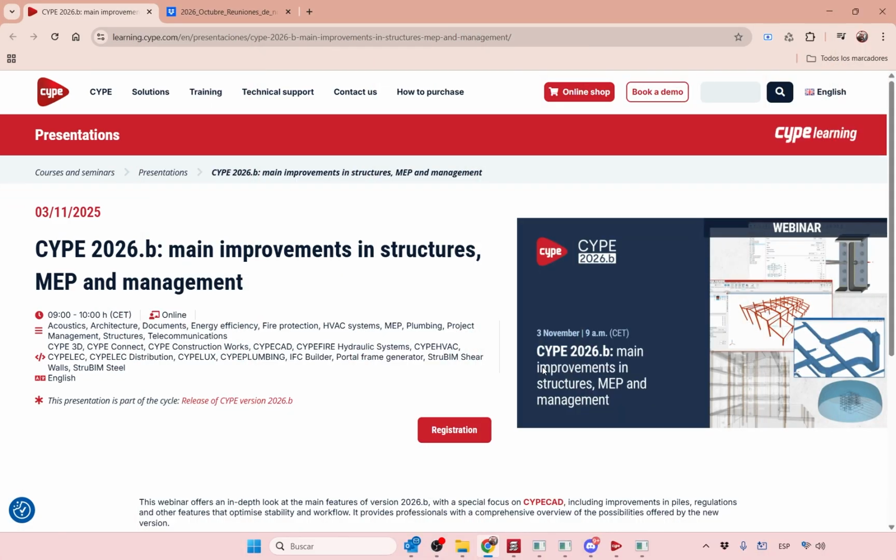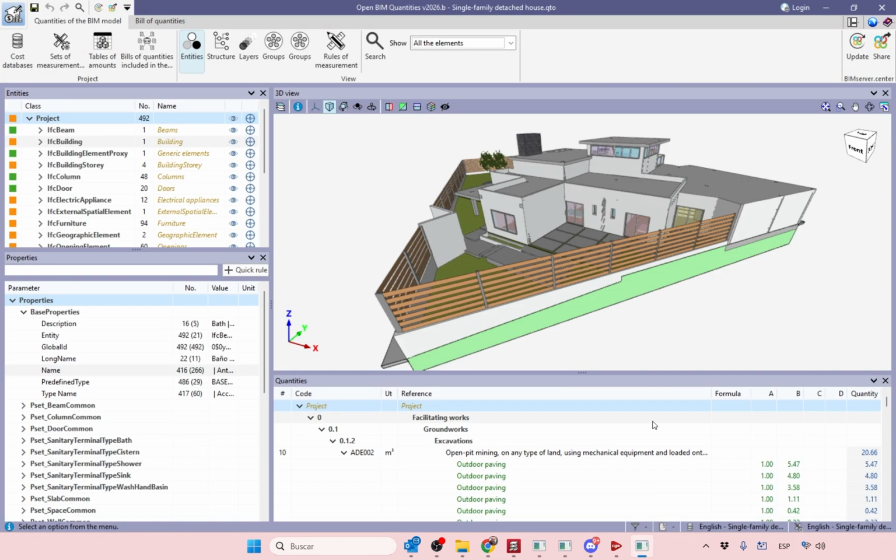Regarding Open BIM Quantities, view of quantities, project management, we have a feature here. Actually, this was implemented some versions ago, but I think we didn't include it in our previous webinars. And now there are some improvements in this feature. So let me show a little bit how it works and where those new improvements are.